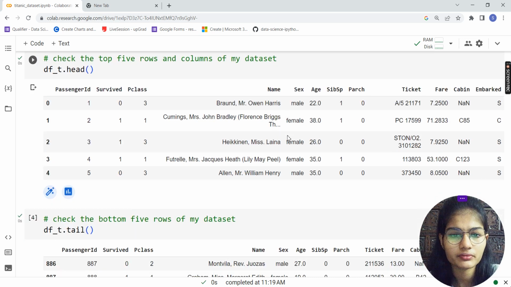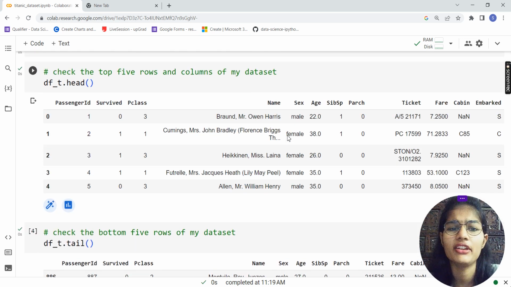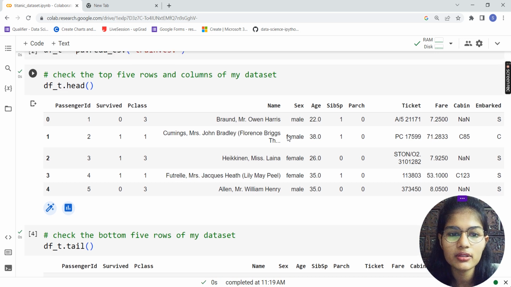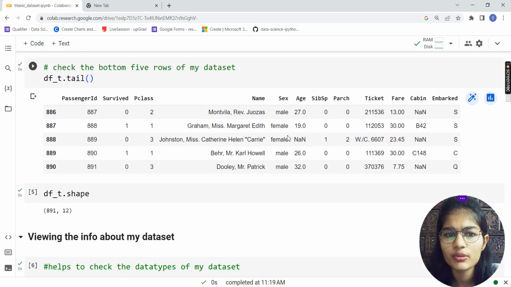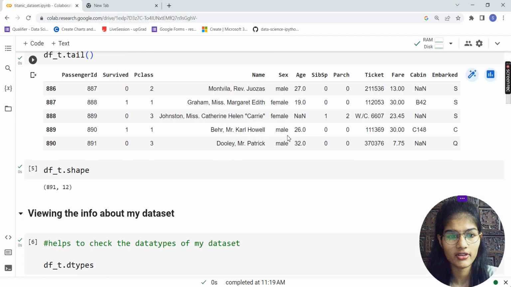Fine. I was now trying to check the top 5 rows and the columns of my data set. So head was the function which helped me check the top 5 rows of my data set, right? I figured out that I have different types of columns in my data: PassengerId, Survived, Pclass, Name, Gender, Age, and some more like that, right? Then we can even check the bottom 5 rows with the help of the tail function.